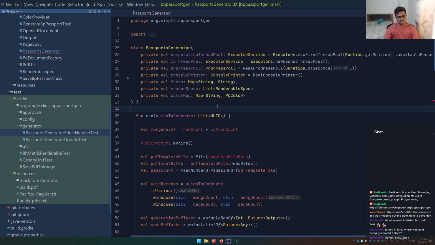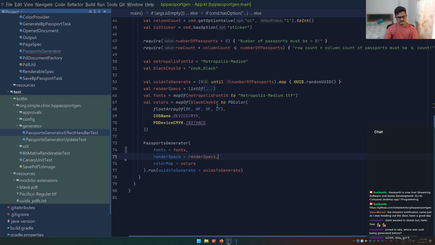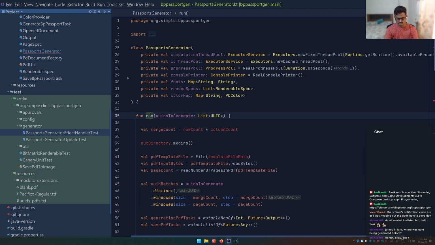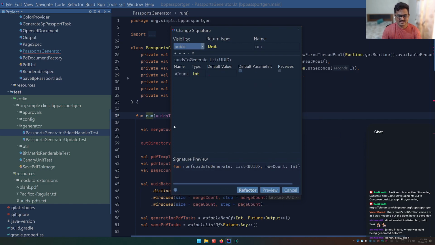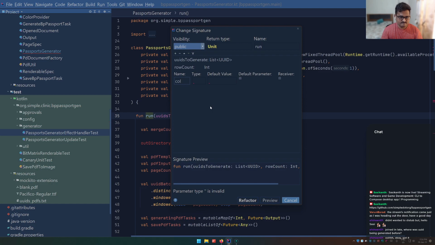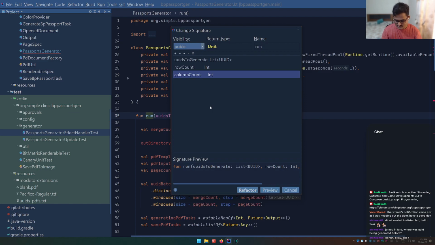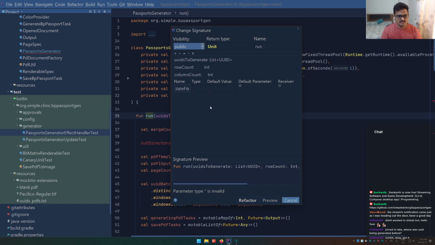Okay, and these need to be added back to the run method. Good. Row count. I guess we can move it to a configuration object and just pass that particular configuration object. But yeah, let's think about it in future, I guess. For now, we don't have to move from the main object. Template file path string.